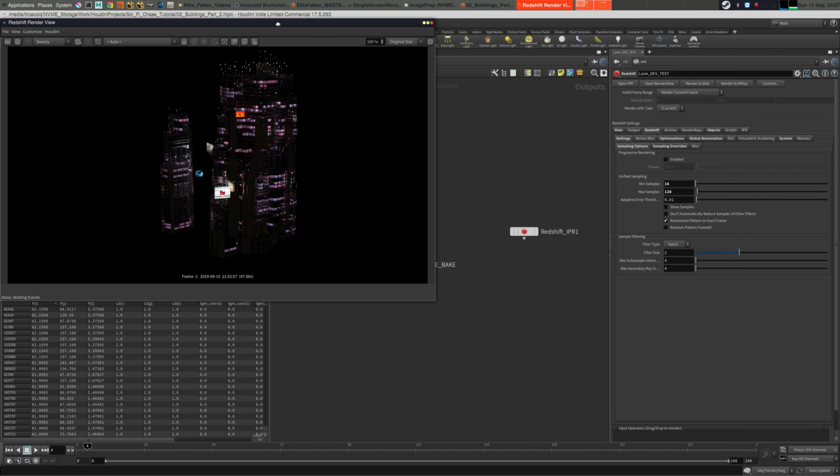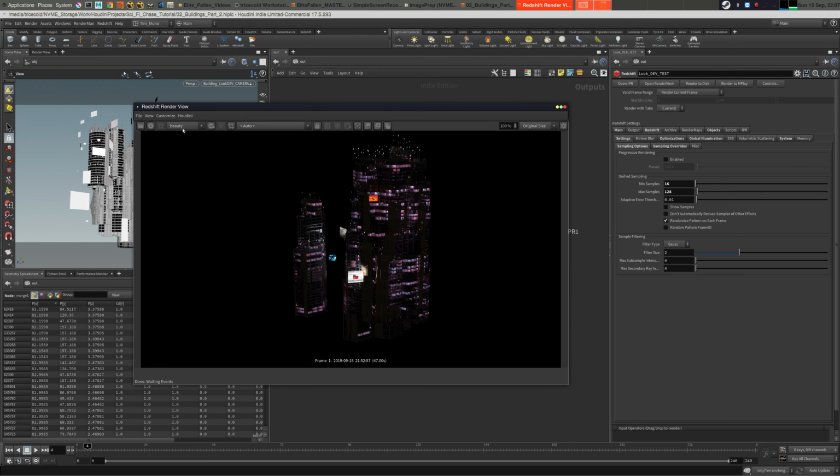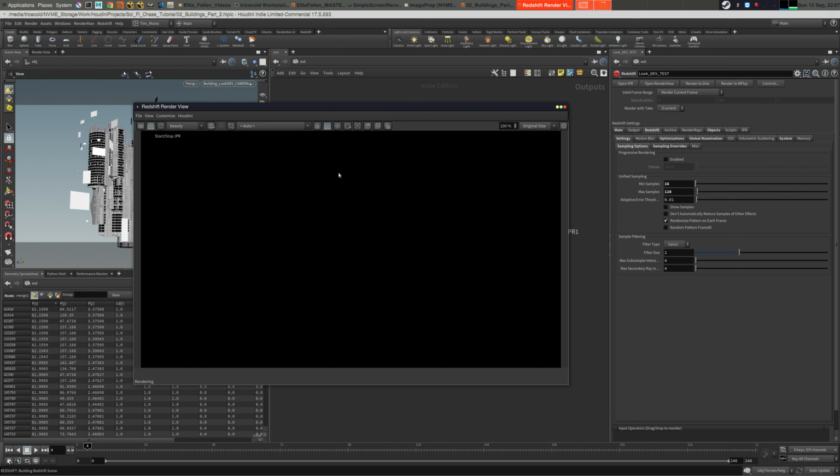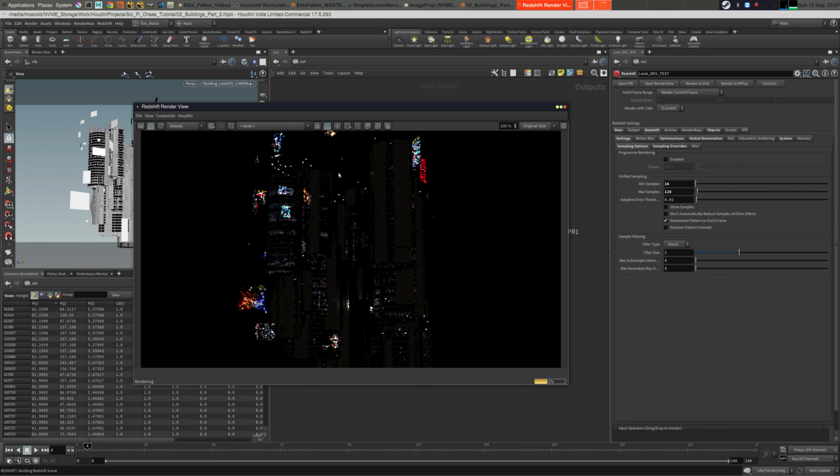Open render view. I was recording before, and render. So this is the irradiance cache being calculated. It's a bit fast, so it's a bit noisy at the moment. Our advertisings are showing, and as soon as the irradiance cache is finished, the brute force will kick in. But it uses the irradiance cache to do some calculation as well, so it's not so slow.